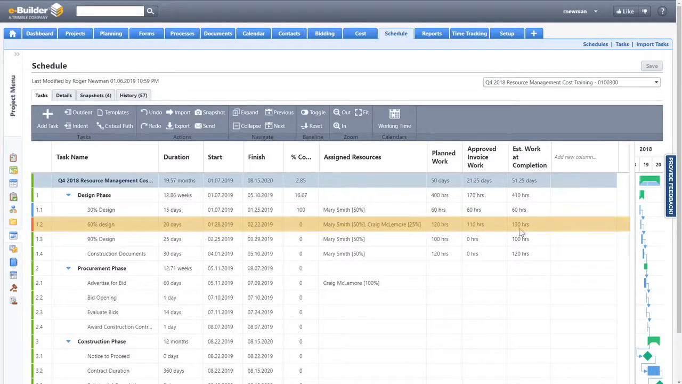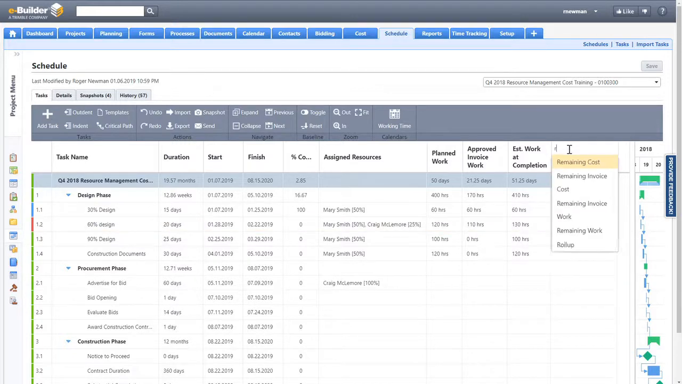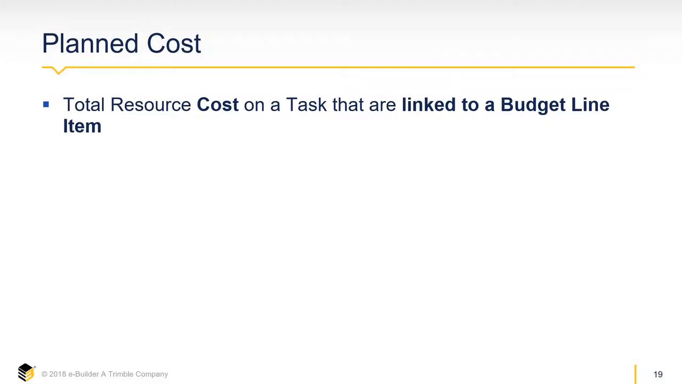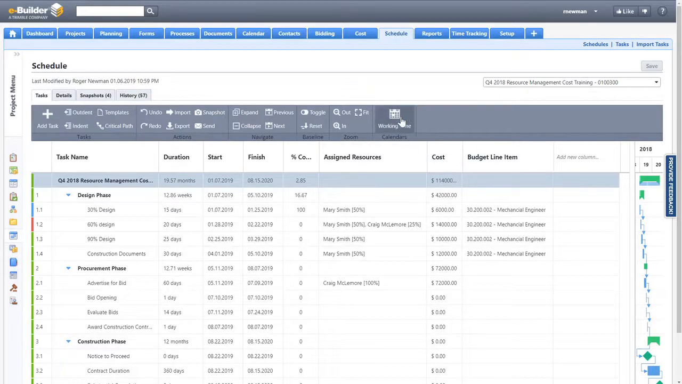So looking at that same task where I have an estimated work at completion of 130 hours and approved invoice work of 110, when I bring in my remaining invoice work, it shows that I still have 20 hours remaining that has not yet been invoiced. Now let's talk about the planned cost column. Planned costs are total resource cost on a task that are linked to a budget line item.